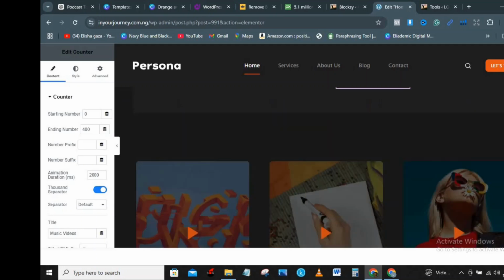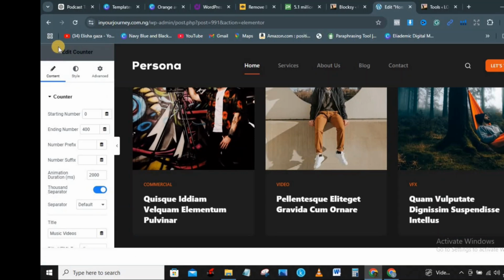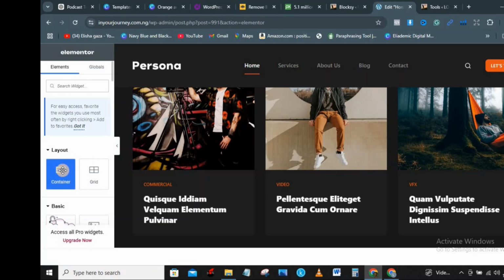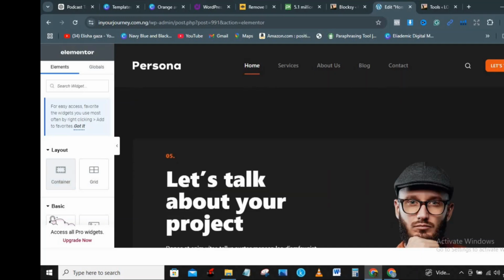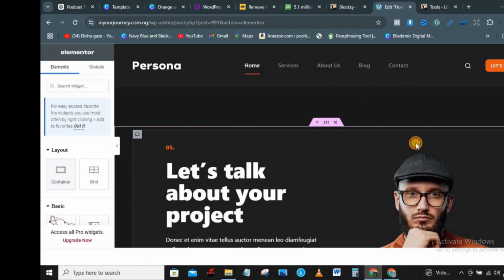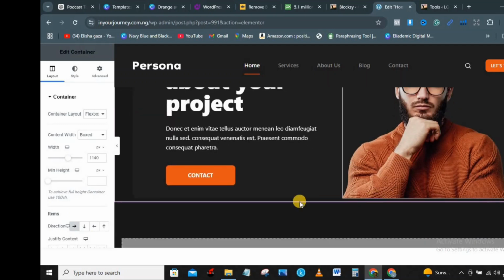All you need to do is hover onto whatever you want to change, and then after you've done that, you can move over to services. You can add a container. Let's say for instance I want to add a container here, so I can just drag the container. So let's click on this.